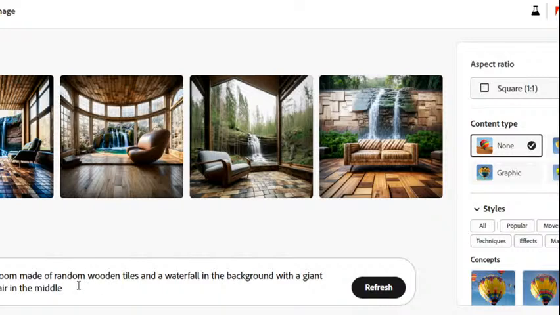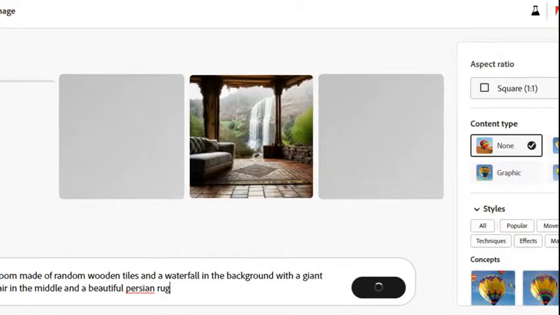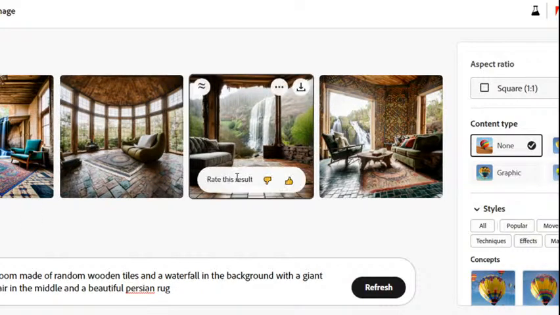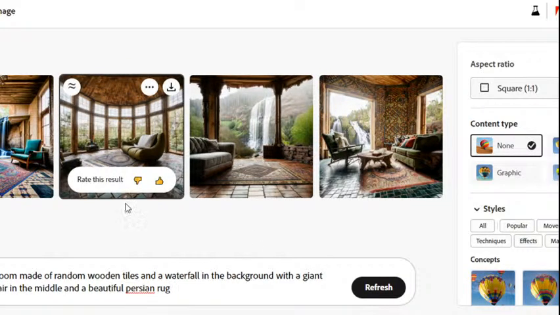Let's now add furniture, like a beautiful Persian rug. Let's see how it's going to add it. Yeah, so it kind of messes up. It keeps the waterfall. We still have the waterfall. We have the random wooden floor. We have the Persian rug.